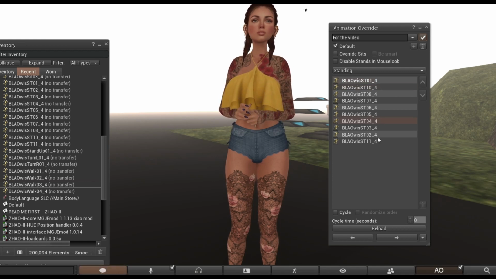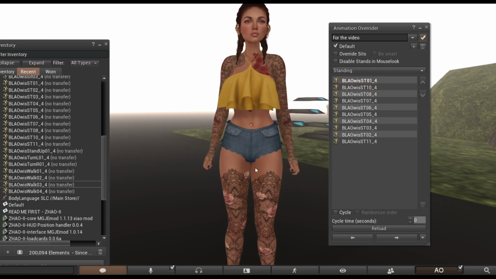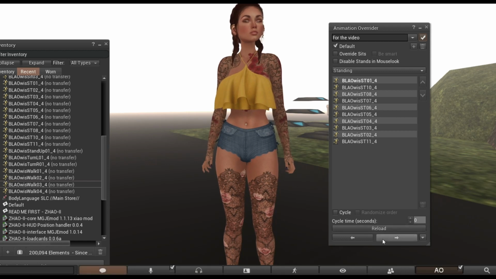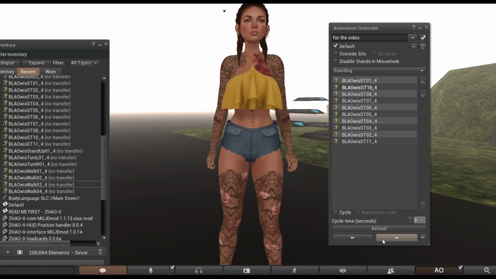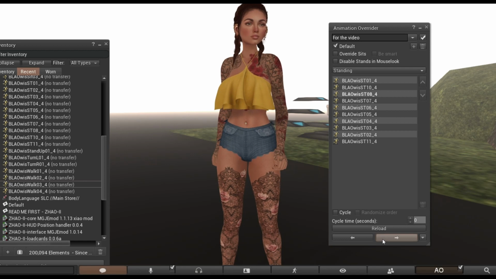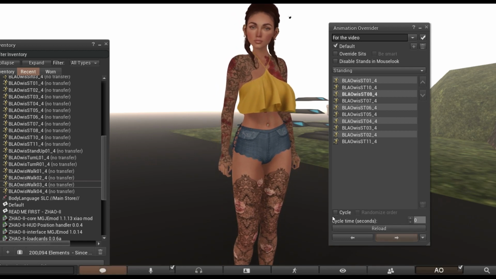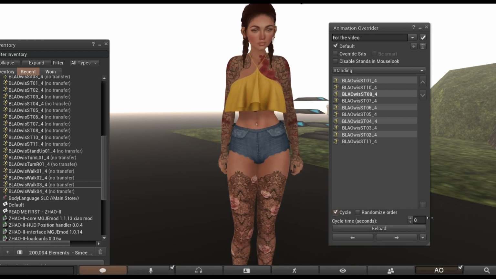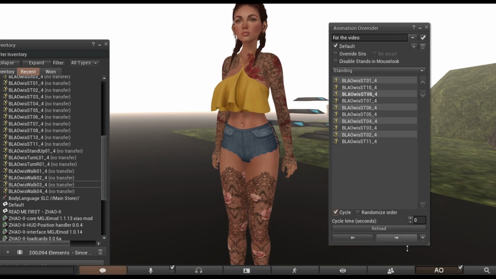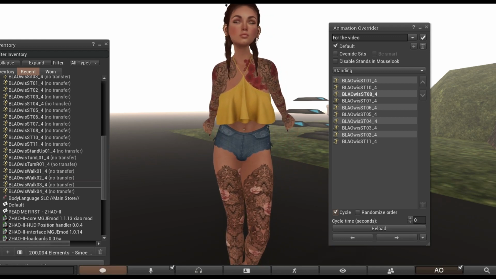If you ever want to change the cycle of it, like if you want to have a different pose, you can either do it manually by hitting the arrow and changing which one you want, or you can hit cycle, and after you can set how long you want that cycle to go. So if you hit 0, it'll go until this animation is done.